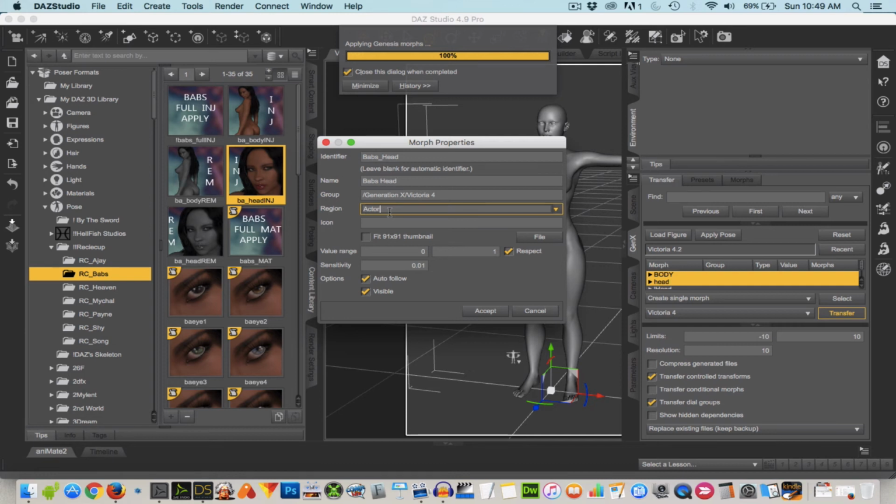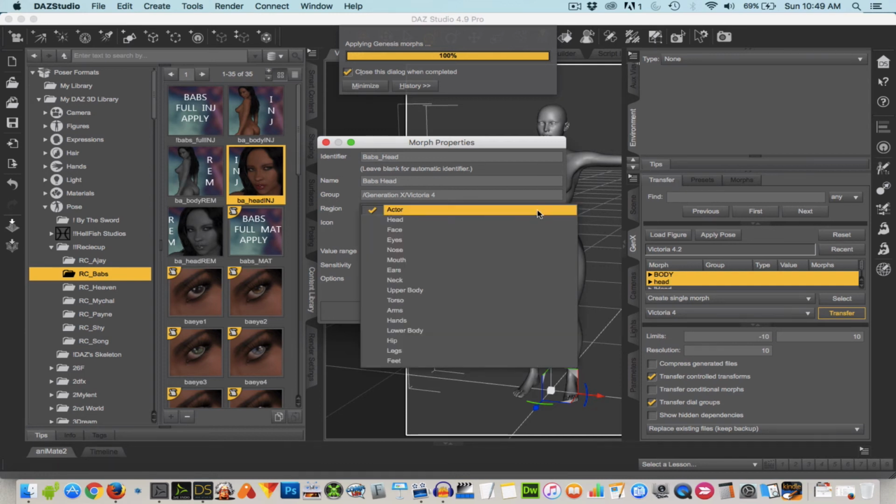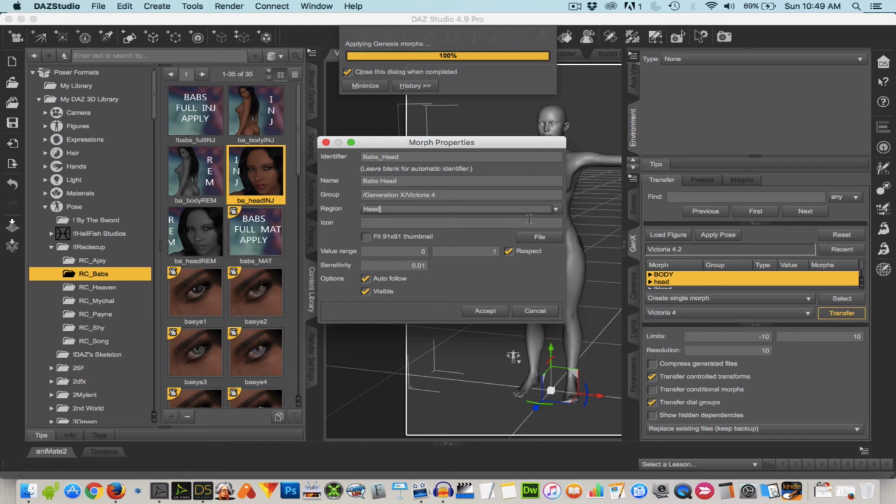Now instead of actor, from this drop down I'm going to put it down to head. So it keeps it in different categories. So the actor for me, the way I've set it up is the actor is going to be the body shape and the head is obviously going to be the head shape.